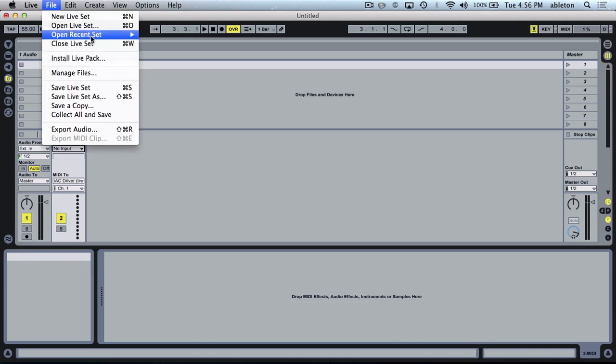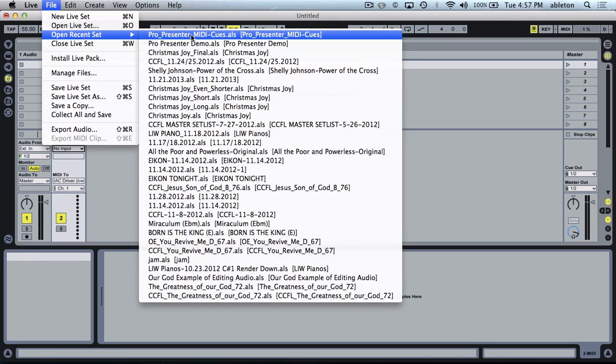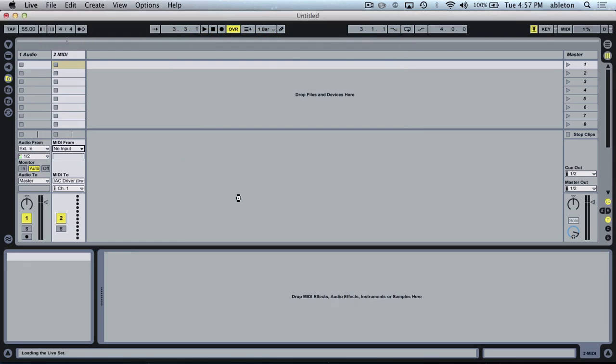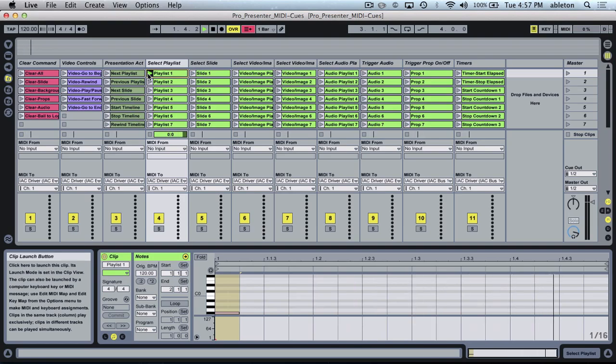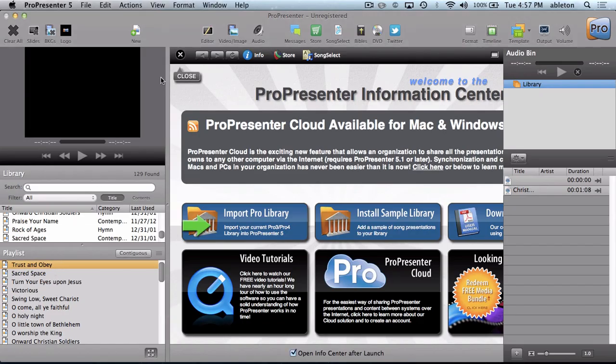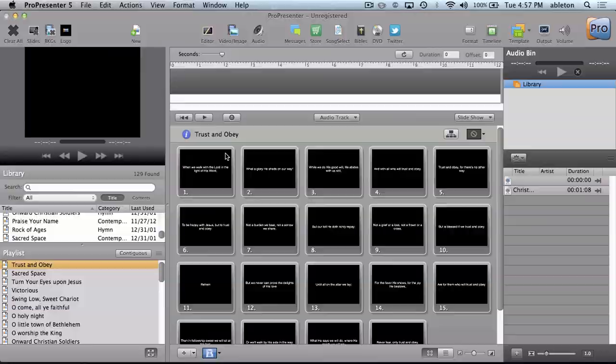So now I'm going to go to my recent set here, MIDI cues. Okay. And you can see as soon as I open this, everything is set to my IAC driver and MIDI From is all set to no input. So let me show you how this works. I'm going to select and call up playlist one, which is going to equal song one over here. You see it called that up. Let's close this window. There's my song.